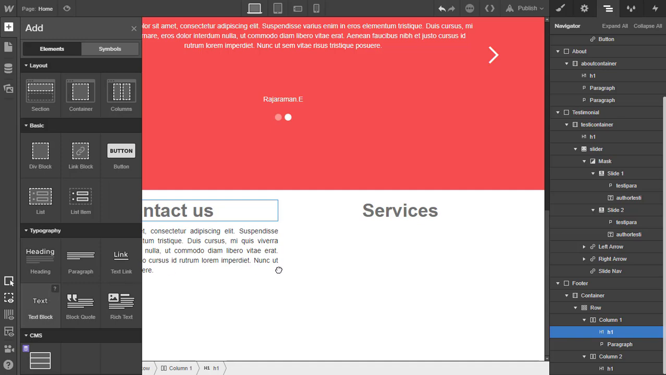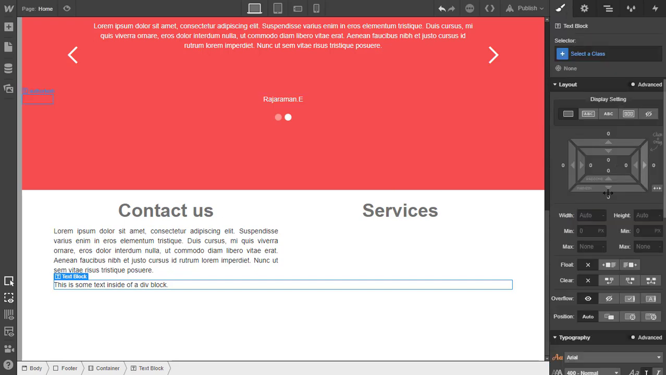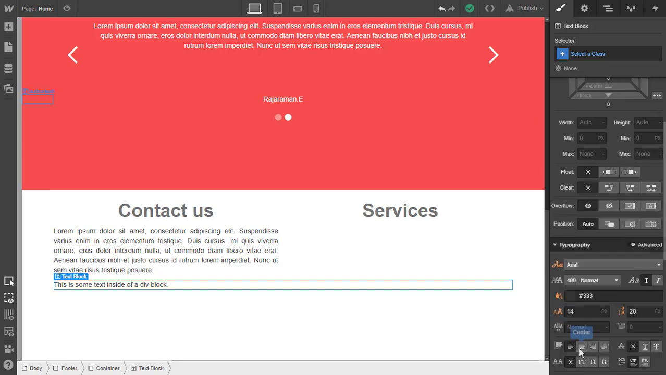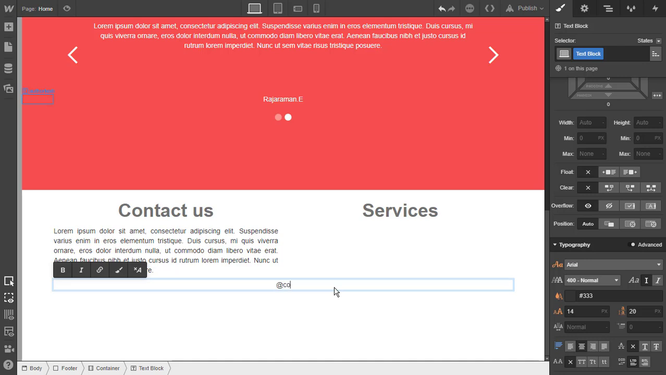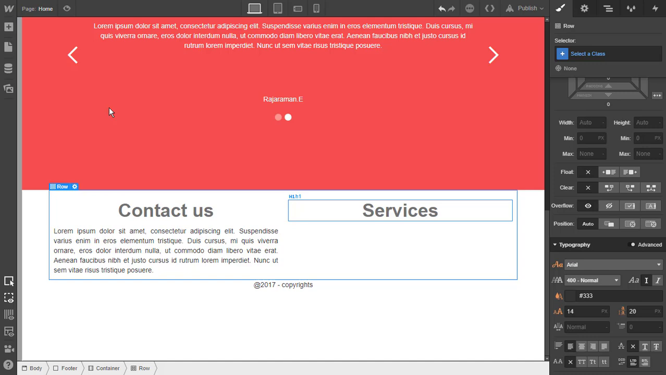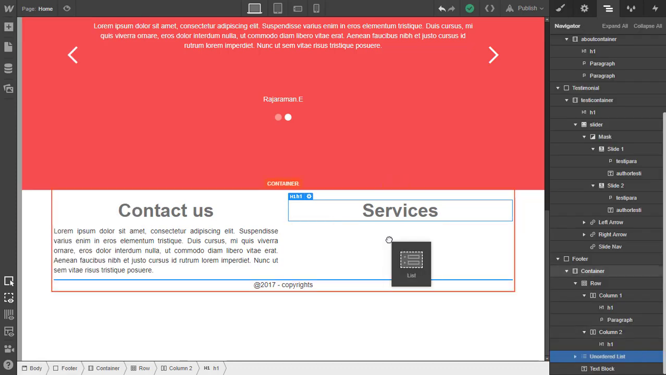And also a text block inside the container. And just I'm going to center that stuff. Add copyrights. Copyrights. Just a copyright section, and you can list out your services. And I'm going to go over here and just list this one.